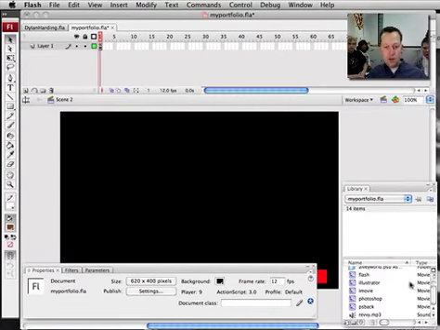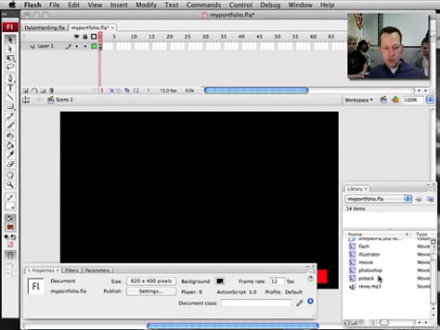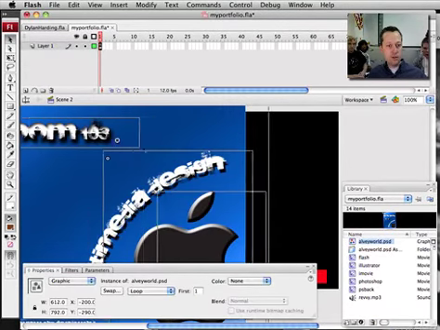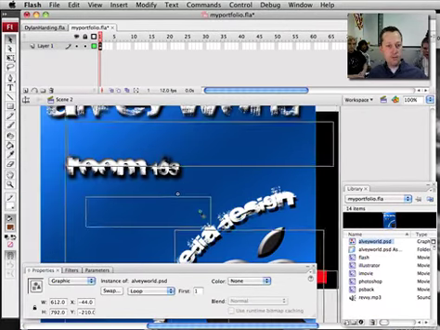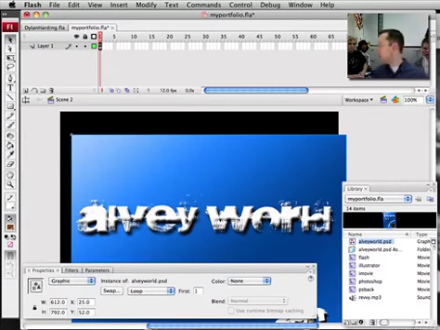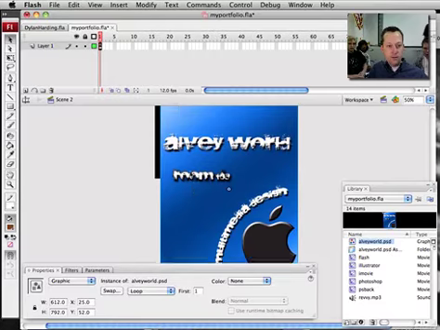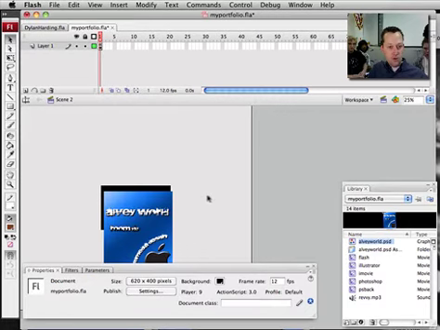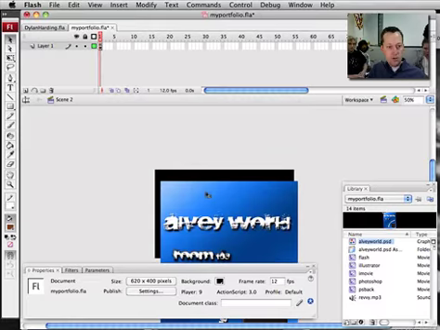Now you go to your library, and you find it. There it is, Alvi World PSD, and you can drag that resource over onto your, what do you call this thing? Stage? It's on the stage. Okay. It's a little too big right now. We're going to start all our images out smallish. There we go.